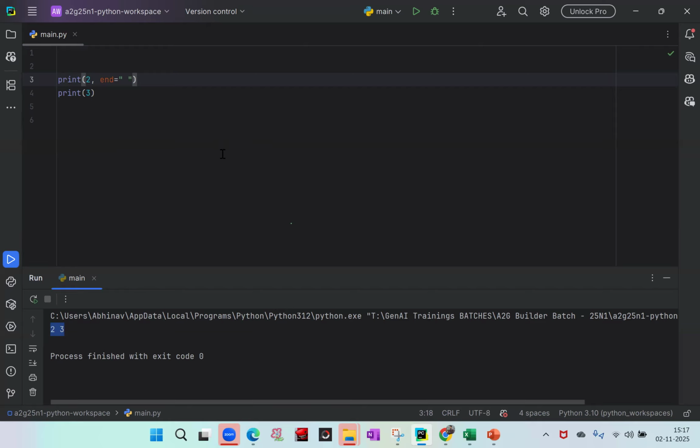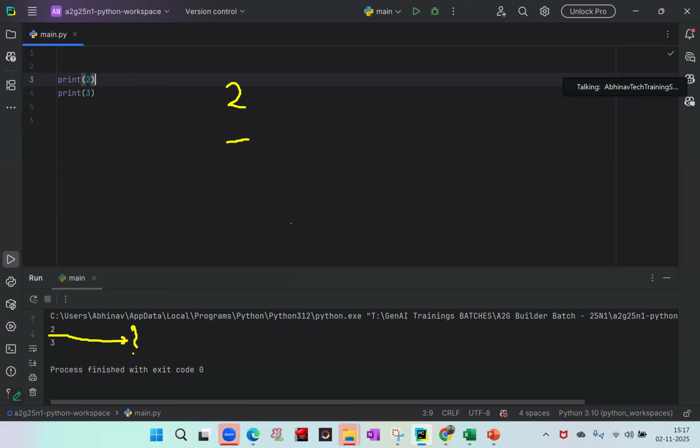Now, how do you introduce a new line using your print statement? Just an empty line. What I mean is, you are printing 2 and 3, right? The output is coming 2 and 3. Here, I want to introduce a new line. So my output should be 2, then an empty new line, and then 3. How do I achieve that?